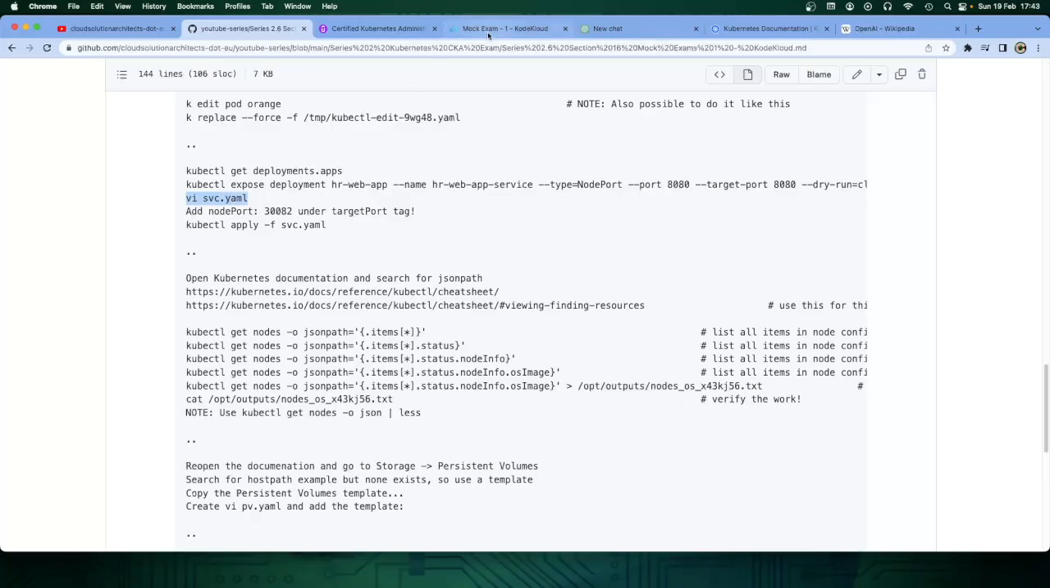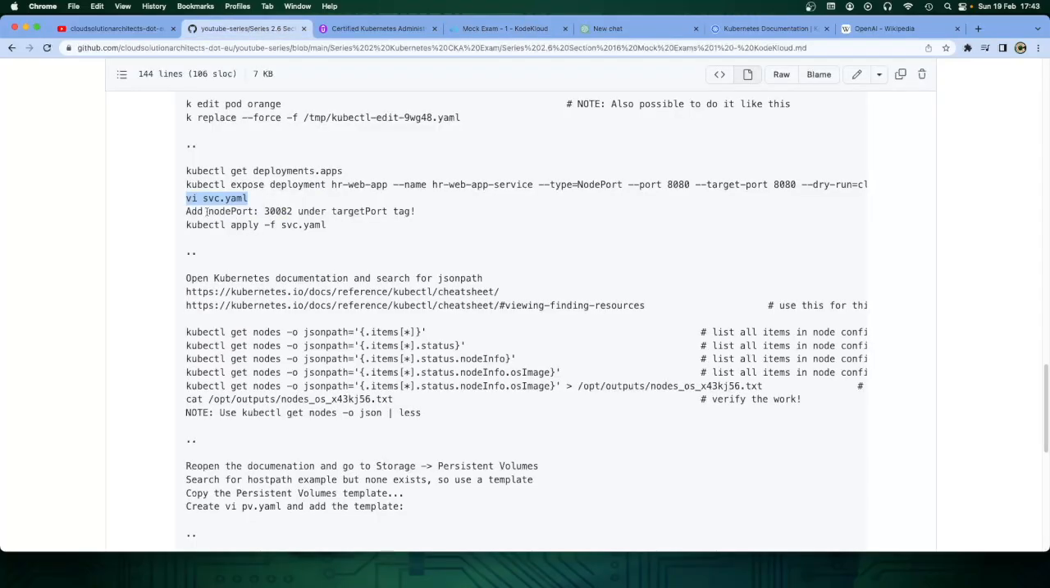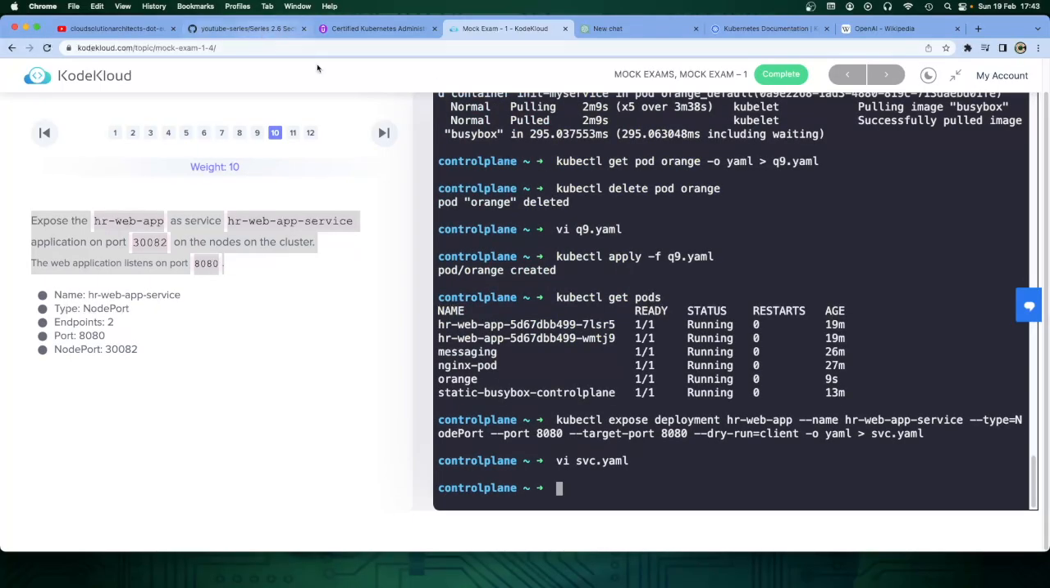So we can VI our service, and here it says add node port under the target port tag. So if I go in here and come down to my target port, it's saying that I should be adding my node port, because we know that a node port doesn't get automatically added to these types of specs for a service. I can now save that off because I can actually see it now.